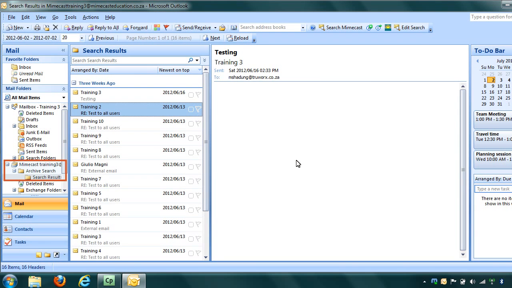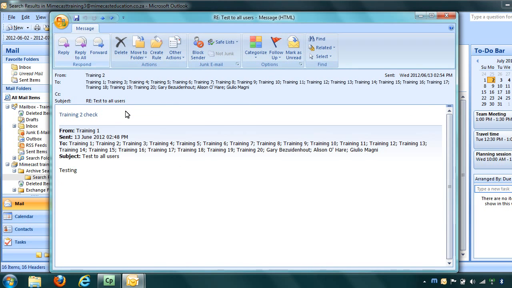The search results are returned within a search result folder within your Mimecast mailbox. The emails can be interacted with in ordinary ways. Right-click or double-click on an email to begin affecting that message, either by reading it or by using the reply, reply to all, or forward options. Please note that the deleting of the email will not delete the message from the Mimecast archive, but only from the search results displayed here in Outlook.